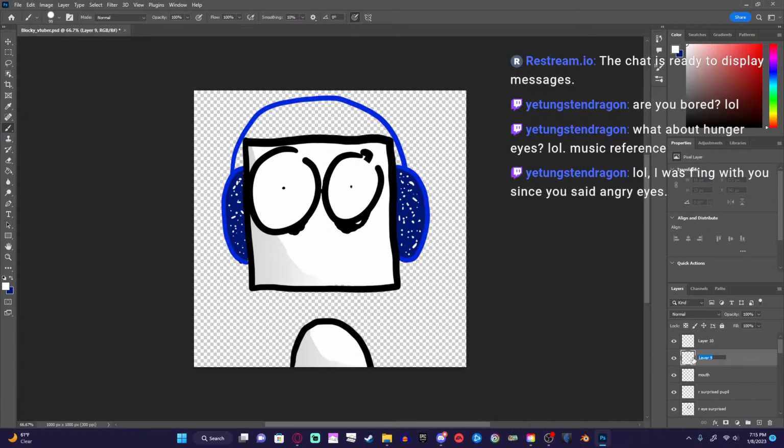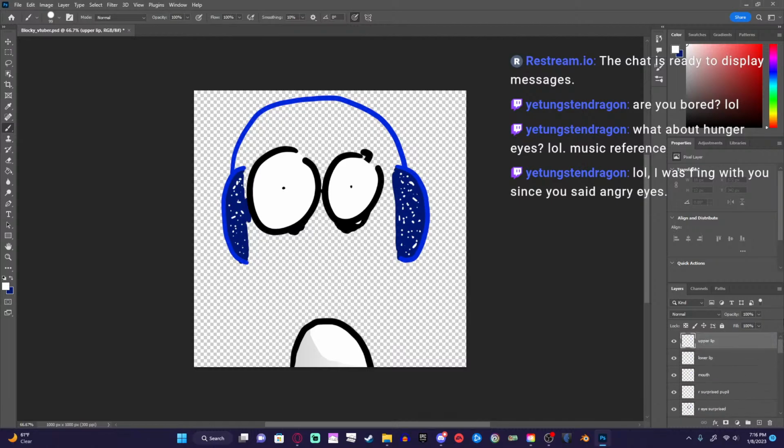So let's see, layer 9, lower lip, upper lip. And the way I have to do this is pretty simple actually. But I'm just gonna remove this so that I can actually see what I'm doing. We're gonna do, I guess, upper lip first.